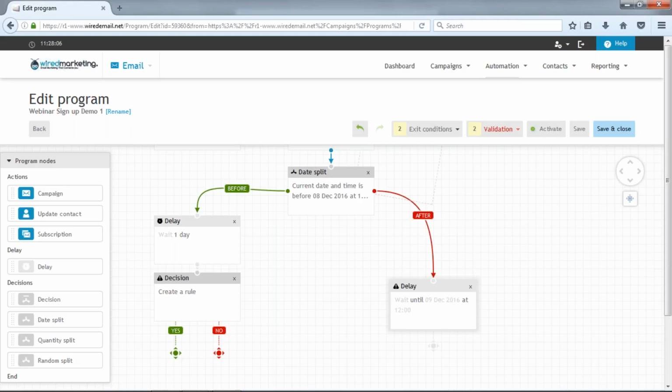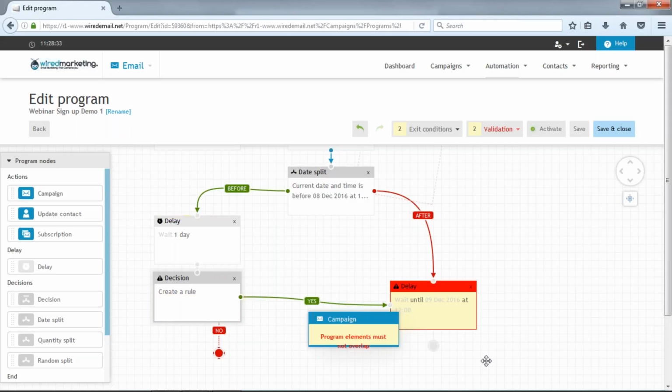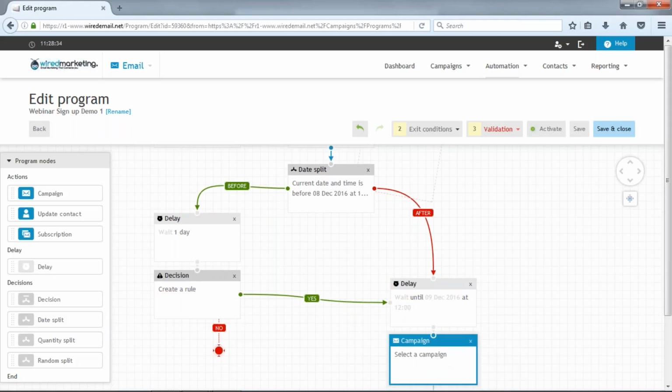track this across here to the wait until the 9th of December. So if they signed up today, we're going to wait a day. So we'll check this tomorrow at 9 AM. At midday, as we set in this logic field here. And then we're going to decide whether they've opened that initial thank you campaign we've sent. If they have, we're going to then wait until the 9th of December to send them a webinar reminder. And that webinar reminder would be an email campaign.